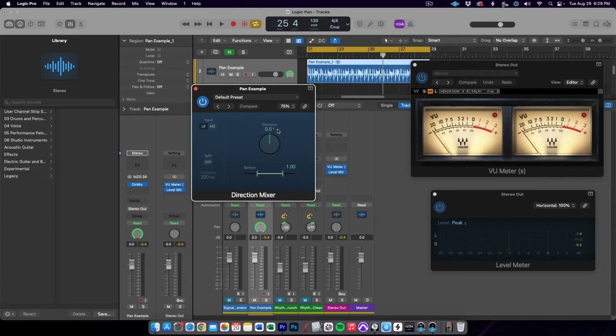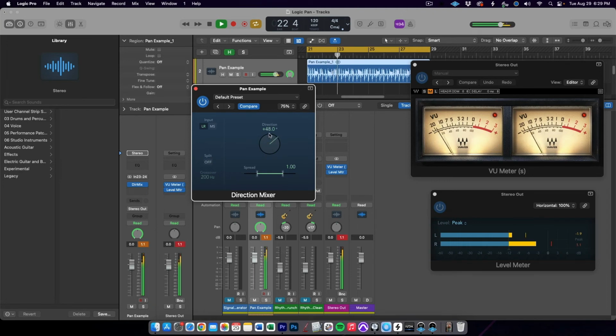Check out what happens to our bass and drums example as I push around the circle to the right. They start with the bass in the left and the drums in the right, and at 90 degrees, they are both only in the right speaker. Now as I push towards 180, you can hear them start to switch places. Now the bass is in the right speaker and the drums are in the left speaker.